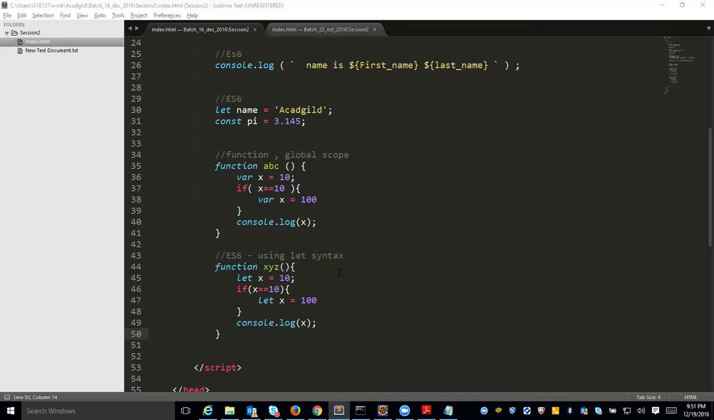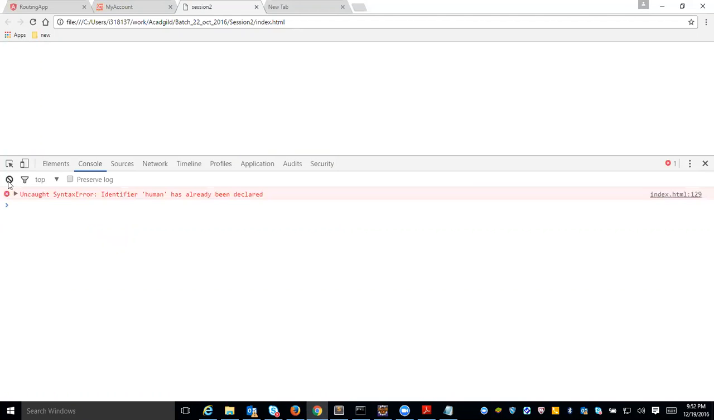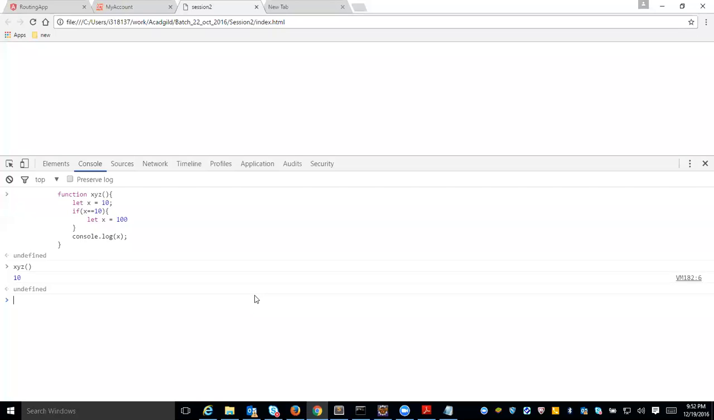All right. Now in this case, what will be the value of x at line number 49? Okay, so Janya says 100, Atul says 1000. All right, 100. Now you will see the difference of let and var. I just paste this code. I call the xyz function, and you can see what it prints. It prints 10.